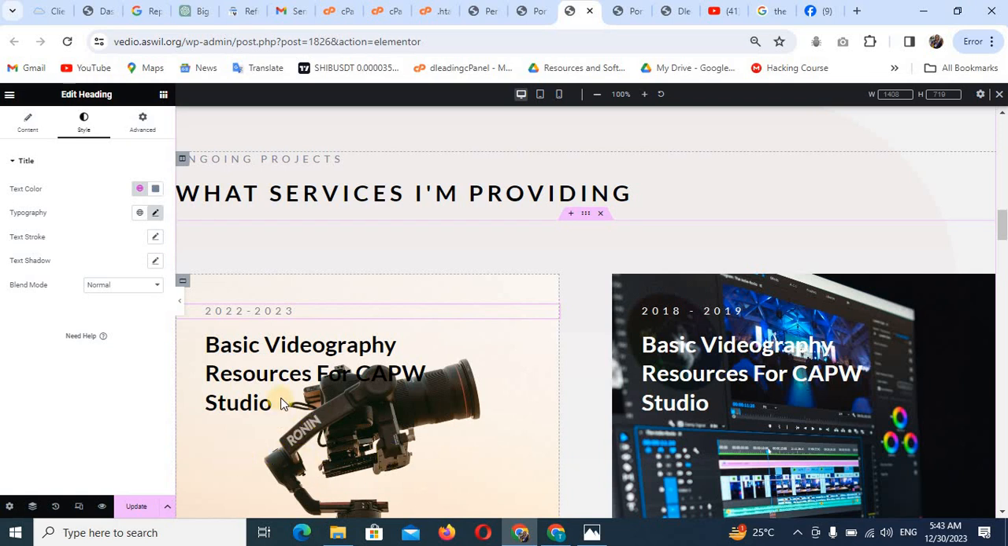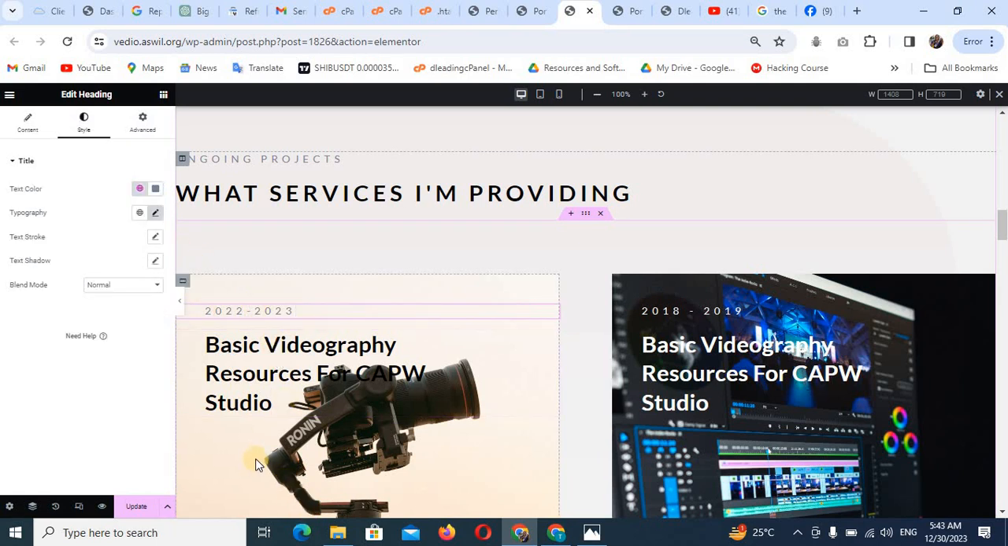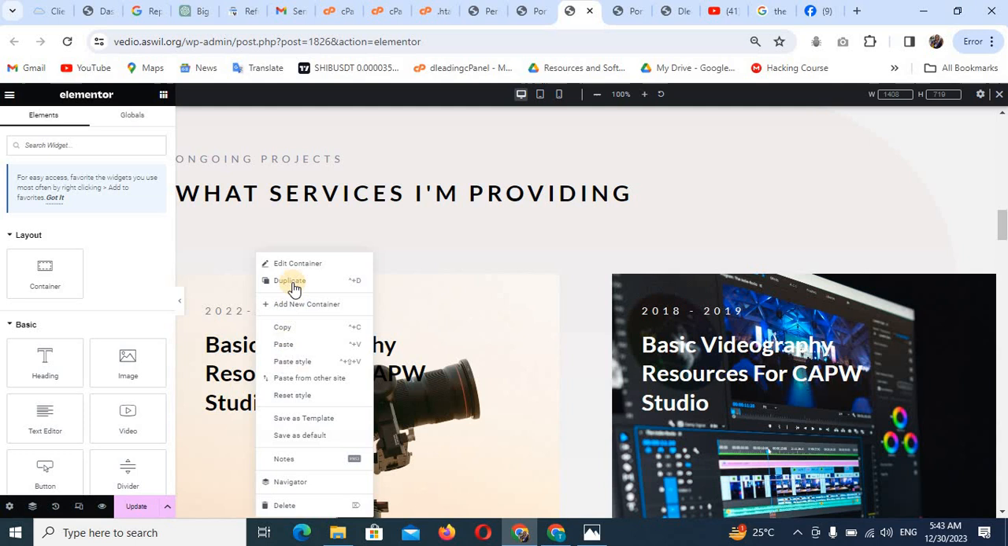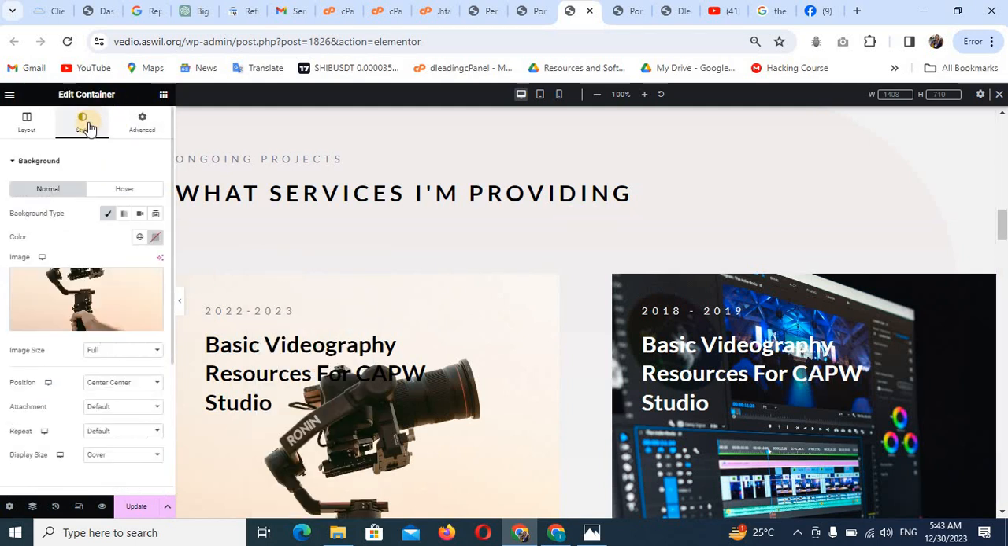Can you see? If you don't right click on this place, don't, because if you click on this place, it will show you the wordings. If you click on this place, it will show you the word. Just come outside of these two places. So I will right click and click on edit container. This is the image. Come to style.